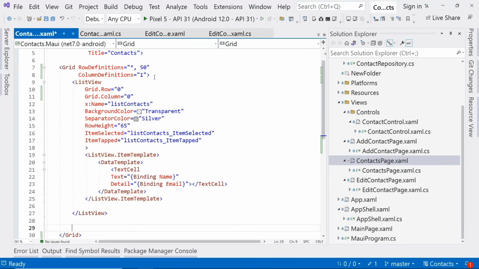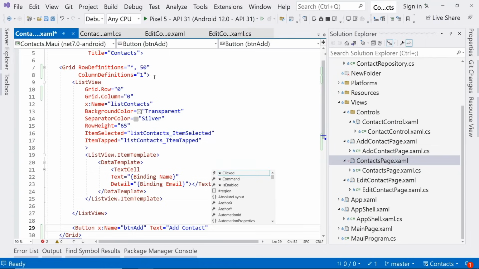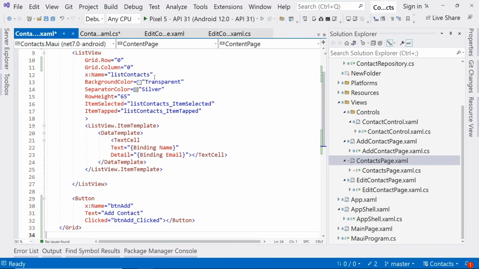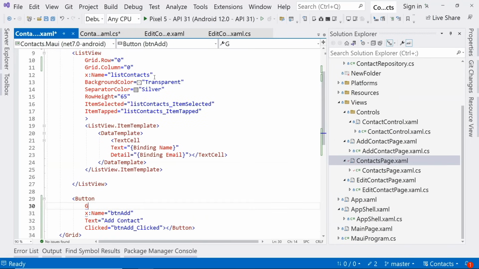Now the second one is going to be a button, and we'll give it a name first. This is going to be an add button, and the text is Add Contact, for example. And we are going to add a Clicked event handler since we're here already. But this button needs to be in the second row and first column. So we're going to say Grid.Row is number 1, and Grid.Column is going to be 0, the first column.